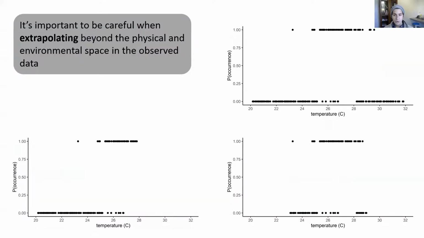To add a little more caution here, it's important to examine the fitted relationships between your environmental variables and the probability of occurrence for your species. You want to make sure that the data you're using are actually sufficient to capture the range of environmental conditions that define the niche for that species.